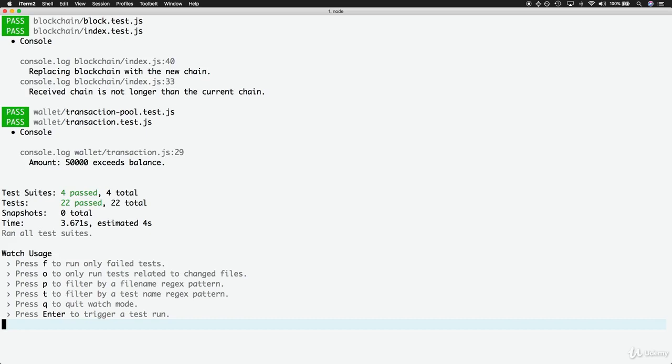Then we'll soon move on to including this transaction pool within the peer-to-peer server so that we can get multiple users to use synchronized transaction pools and share all of their transactions across the network.